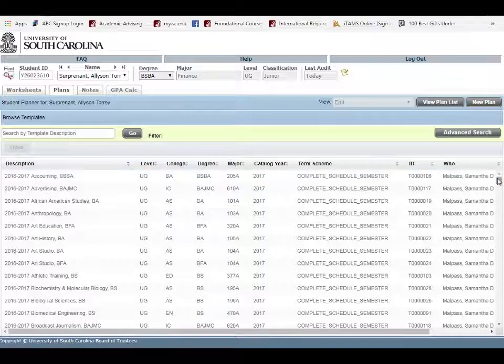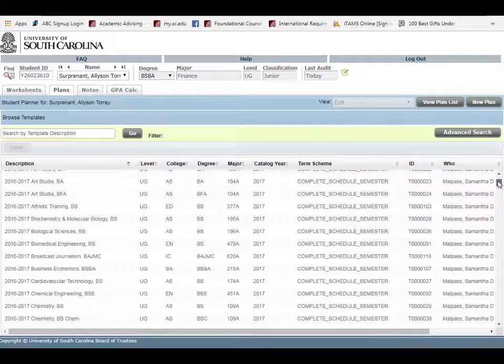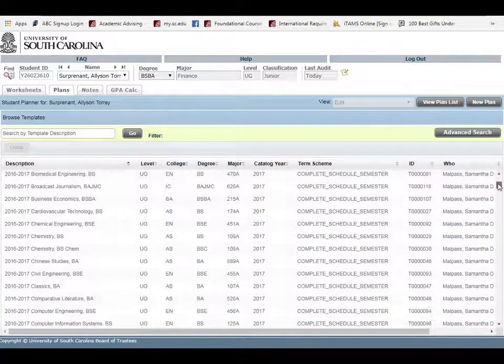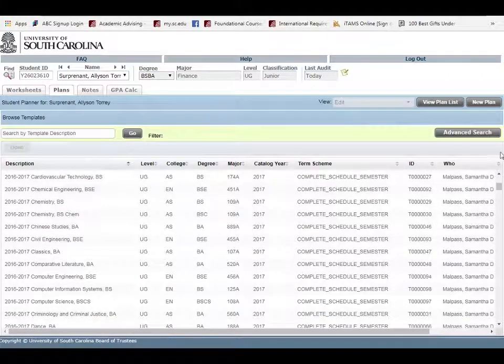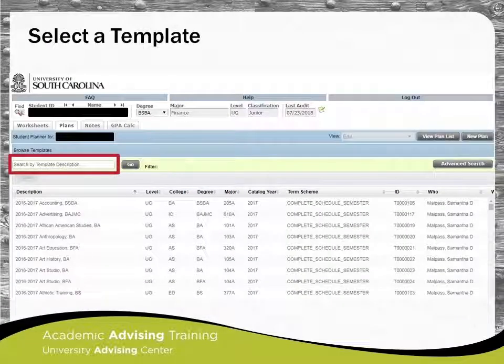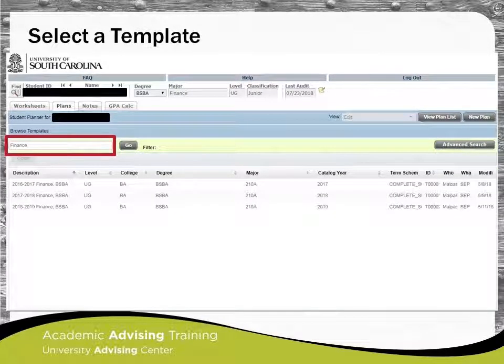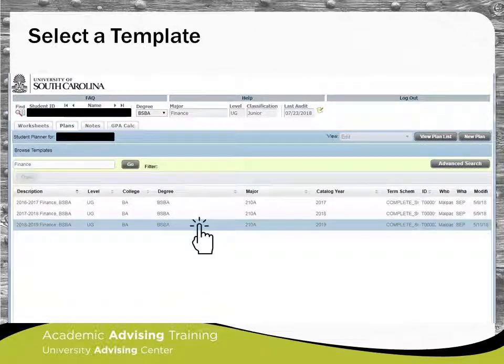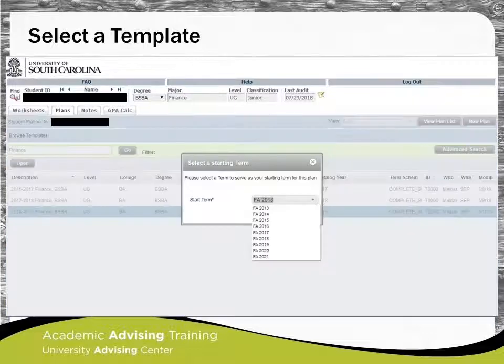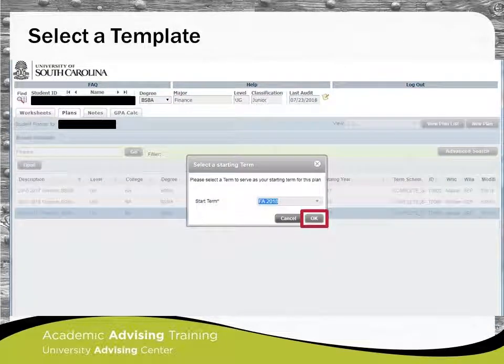Select an appropriate template from the list that is organized by catalog year and major. Use the Search by Template description to locate templates by catalog year or major name. Enter the search terms in the field and select Go. When you have found your desired template, double-click it to open. Select the term to begin the plan, and then select OK.